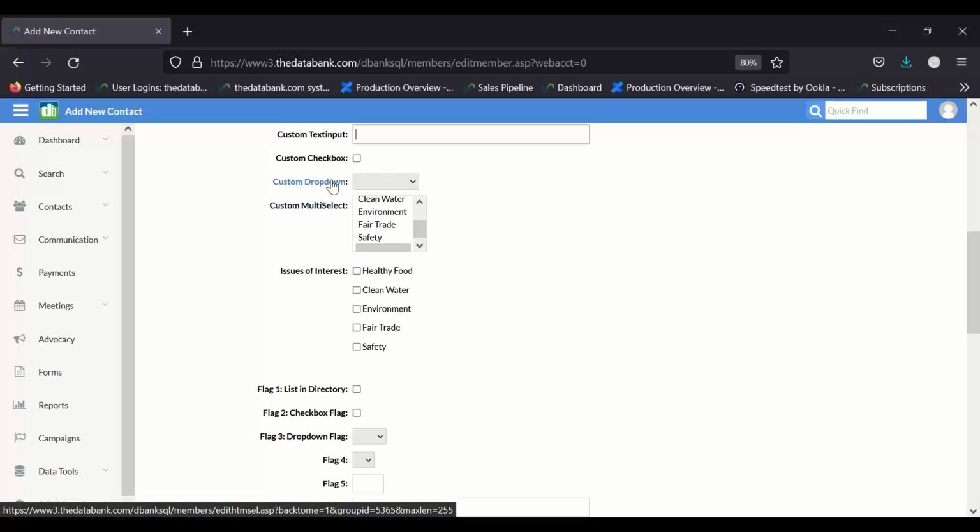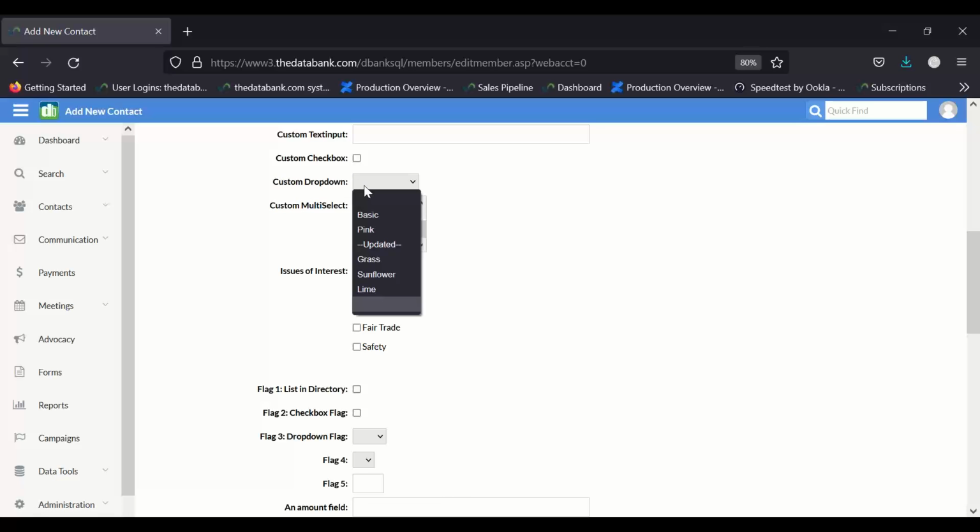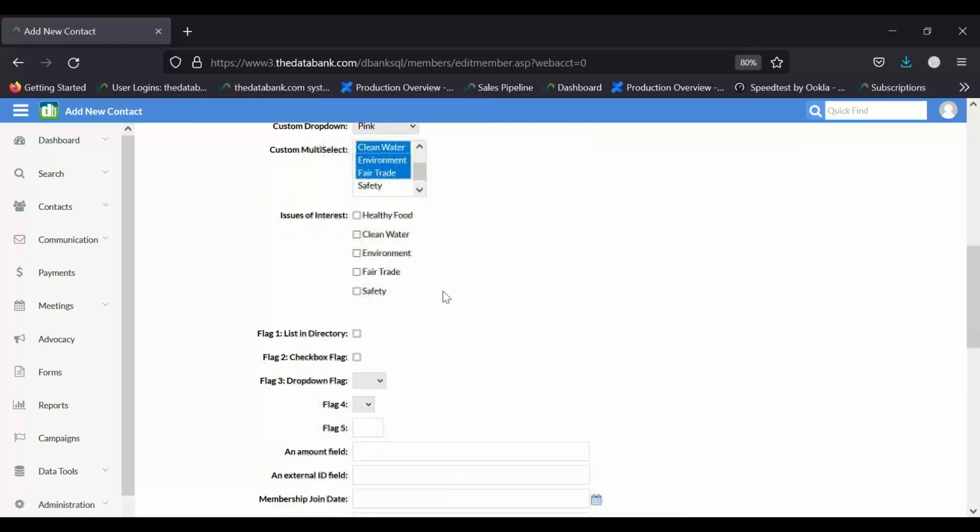Here we have a drop down. So again, the drop down options may be different to what you may see in your data bank if you do have one, but it does only allow you to select one option. Whereas the multi-select, if you do a control click, is going to allow me to select more than one option, and that's the main difference between the drop down and the multi-select. So here I'm just going to go ahead and say environment and clean water.